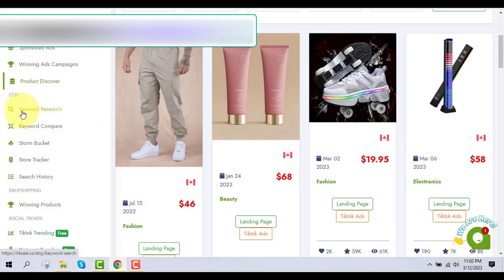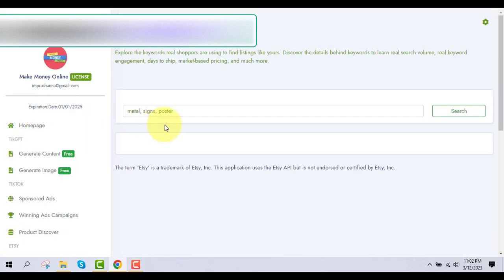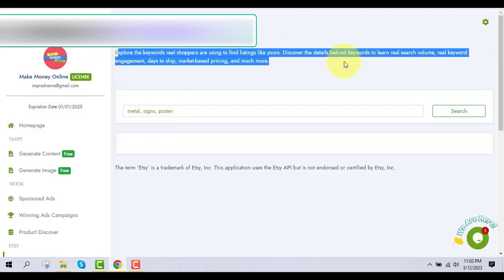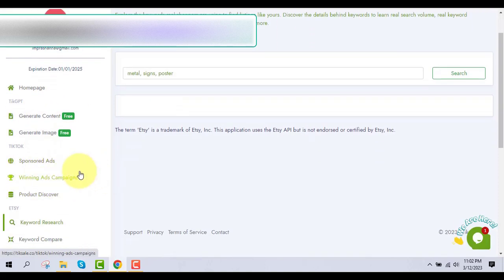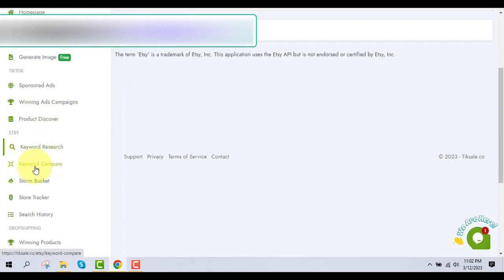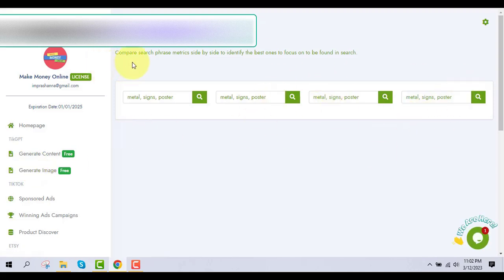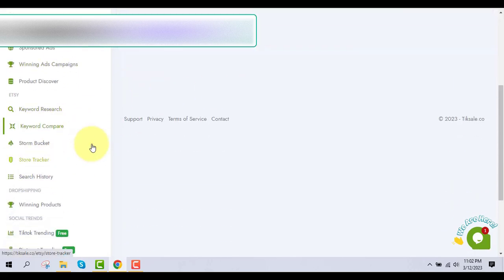Okay, so now if you want to go with its other features, you can explore keywords out here, find keywords related to your niche, etc. You can compare the keywords. Okay, compare search phrase metrics side by side to identify the best ones to focus on. Okay, so yeah, there are a lot of things out here. Store tracker: you can go and track others' stores, and you can literally spy on others, and you can just copy paste the winning ad campaigns, and you can make good money.